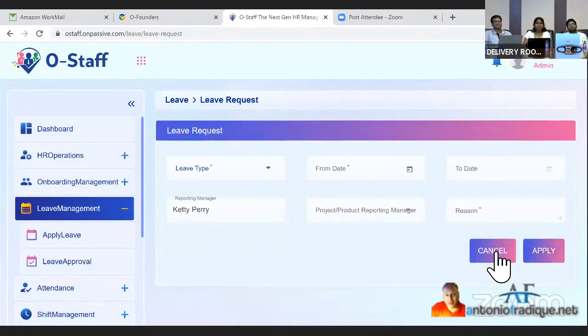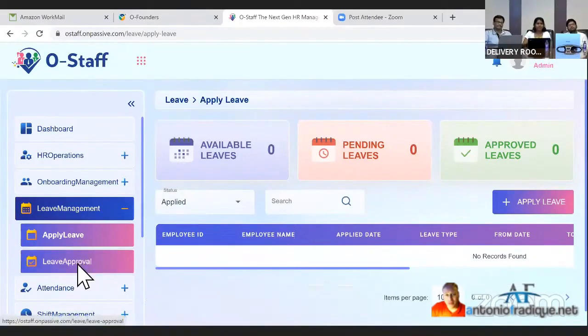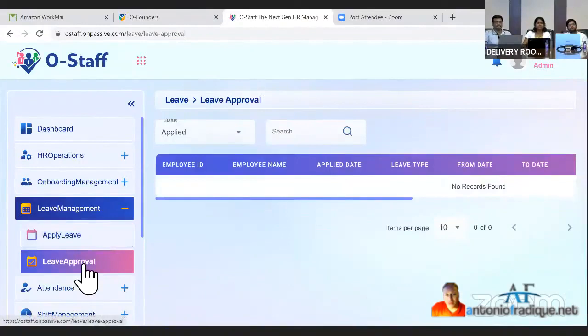Once we apply the leave, a mail will be triggered to the manager, and the manager will receive an email for the employee. Here is the employee portal, where the leave approval will be showing. Once the manager receives the email saying the employee has applied for leave, the list of employees will be showing here. Once the manager approves the leave here, the employee will receive an email that the manager has approved it. So this is all about leave management.